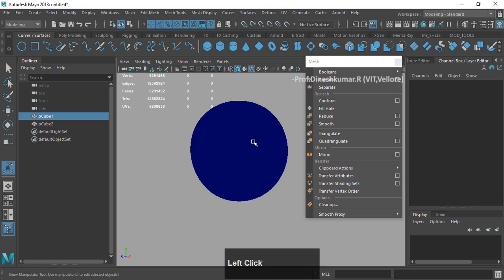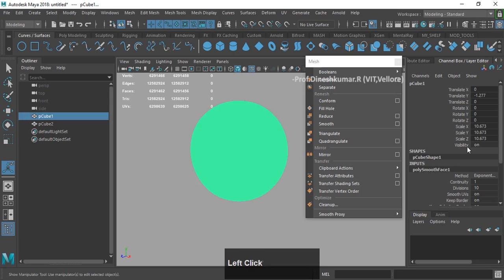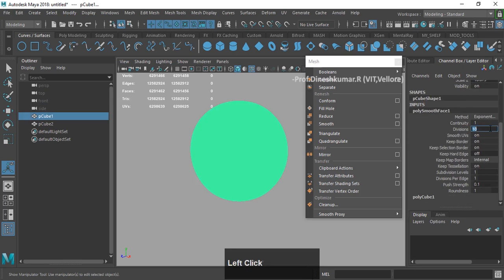So I select this. I go to my polysmooth face history. I turn the division into 0. Hit enter. That's it. It's back now. So this is how you could smooth. It's not just about this. There are many things we need to do.